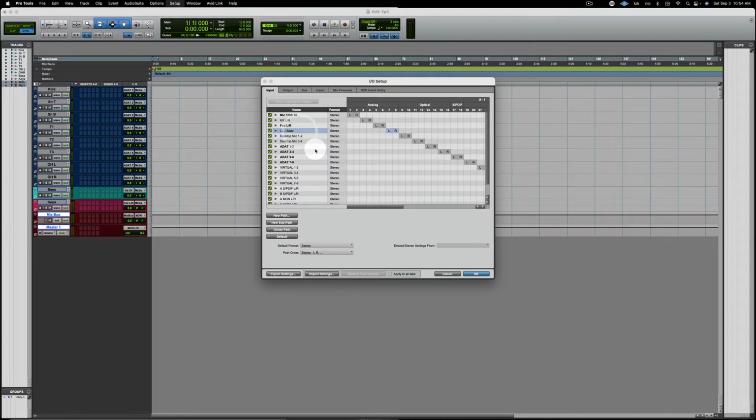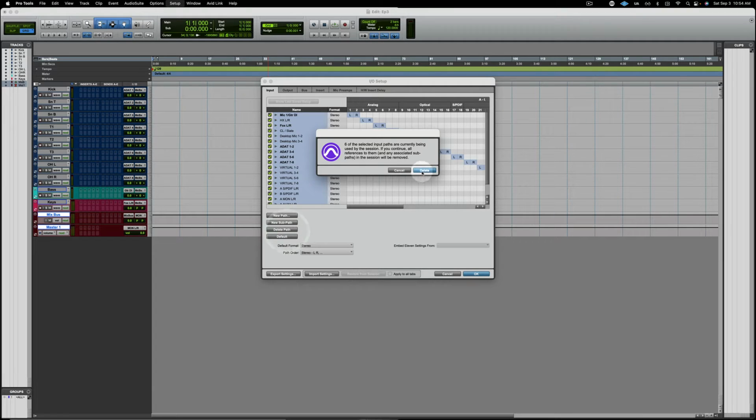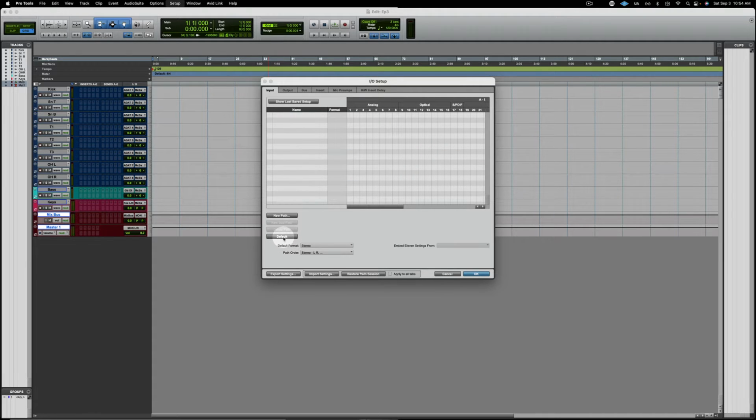So I'm going to grab all of these. I'm just going to hit delete. I'm going to hit default. And this is what it will come up with at first. Okay, it's just named what Universal Audio named all these things. And you can go in and rename it.